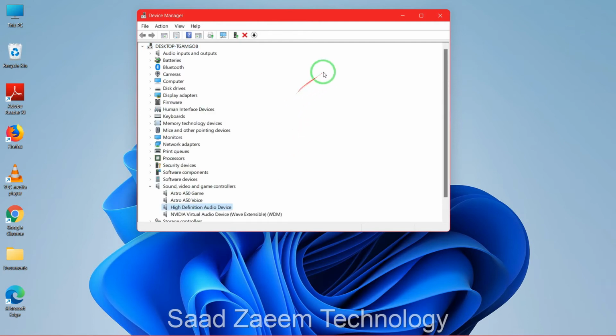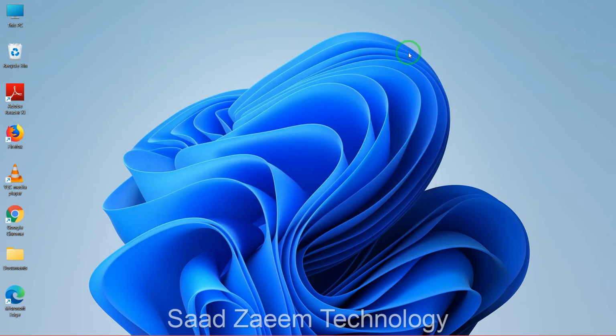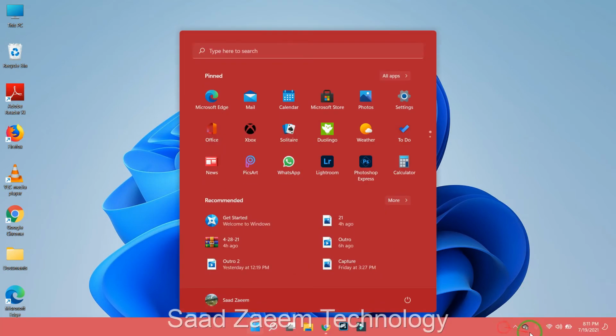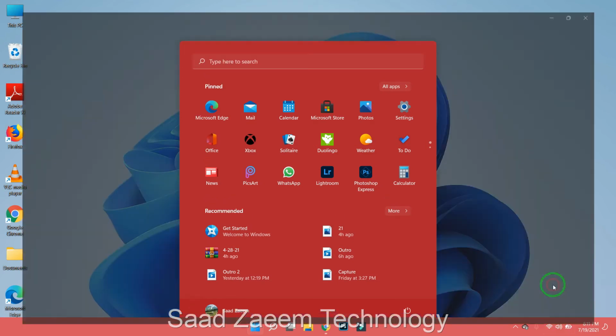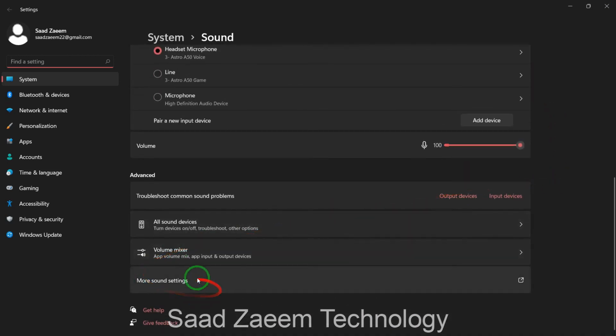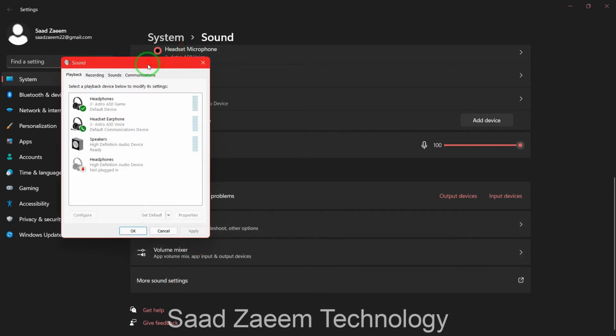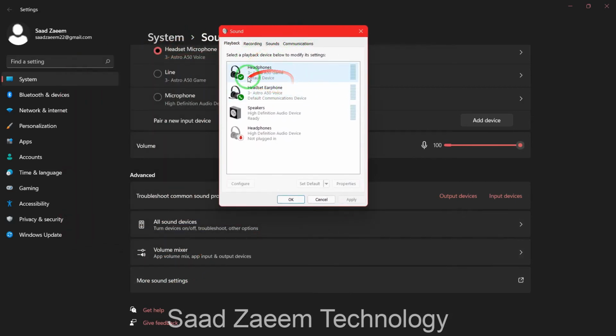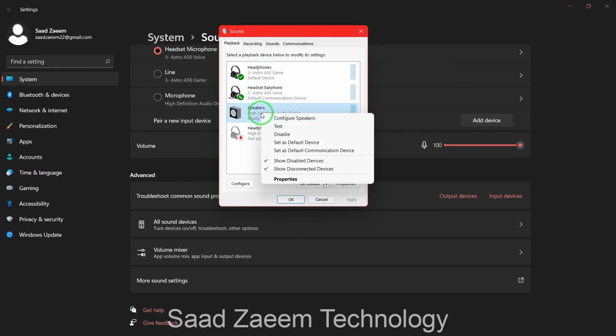If that still doesn't work, now we have the last option, which is that you'll have to again go to the bottom right and click on the sound icon over here and then click on sound settings. Over here you'll have to scroll down and then click on more sound settings. As you can see, for me my headphones are the default device, but for example if you need your speakers to work and they are not your default device, you can just right click on it and then set as default device from here.